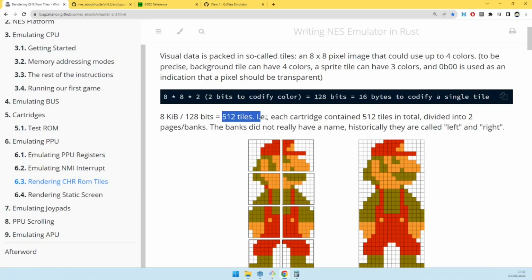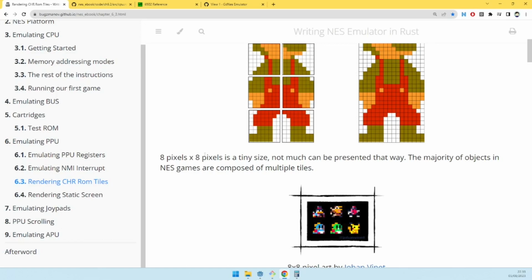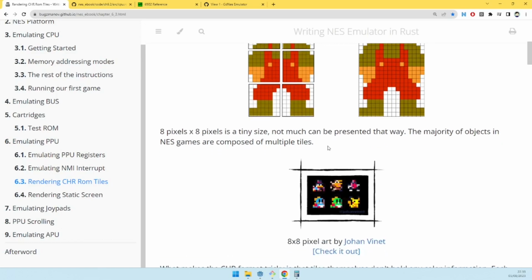In extension, I think, each cartridge contained 512 tiles in total, divided into 2 pages or banks. The banks did not really have a name. Historically, they are called left and right. 8 pixels by 8 pixels is a tiny size. Not much can be presented that way. The majority of objects in NES games are composed of multiple tiles.